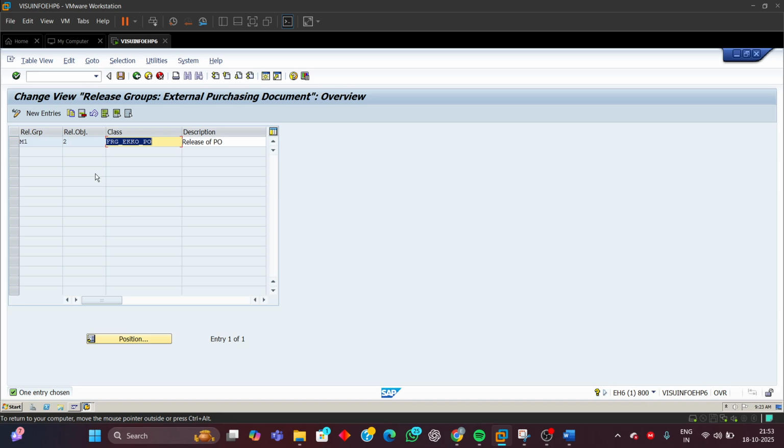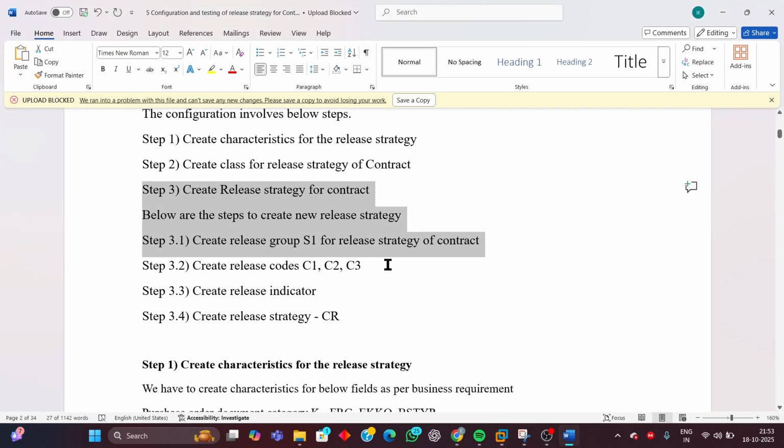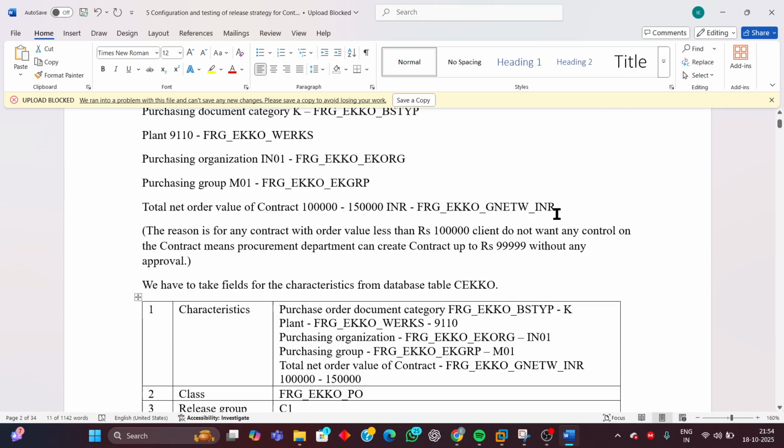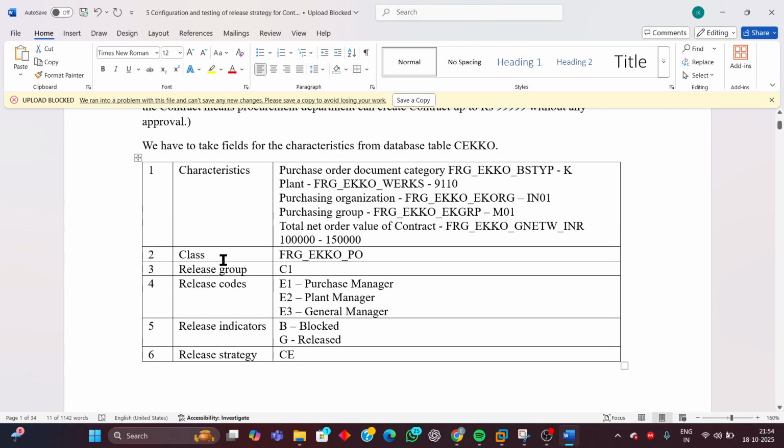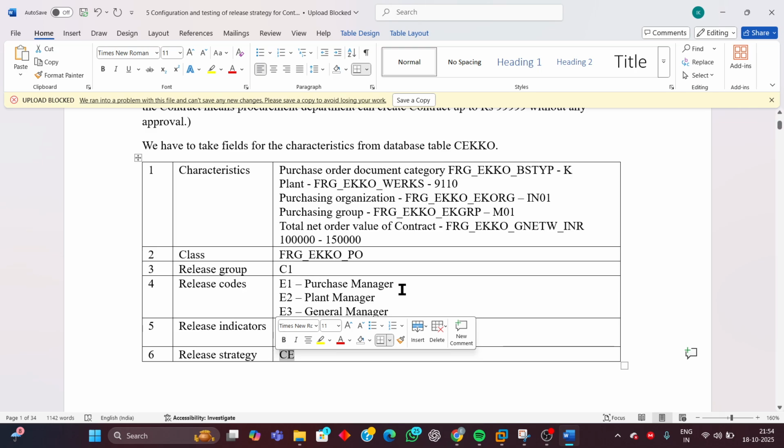So here, the first thing is we have to create the release group. This is the release group we had created for purchase order, which you have already seen in part 4, in the previous video. Now we will create this release group for the contract. The release group we are calling for the contract is C1. Whatever things we have to create, we have to prepare in the form of a table like this: what is the release group, what are the release codes, what is the name of the release strategy. Everything we have to write and prepare in a document.